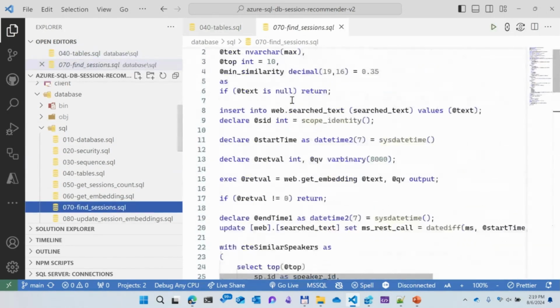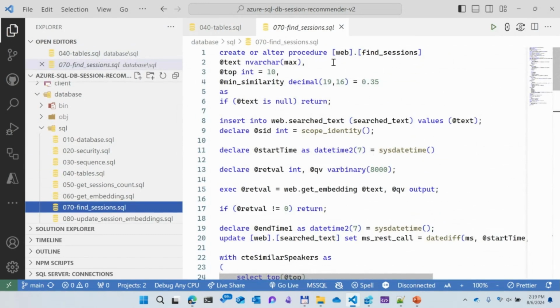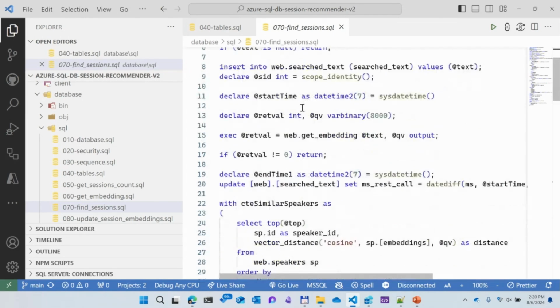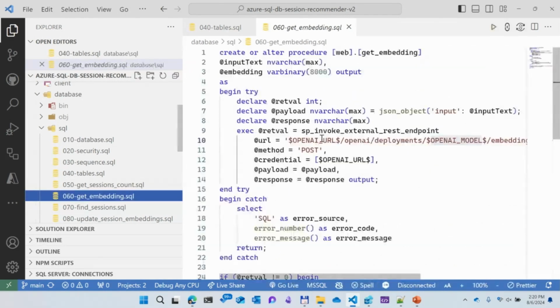Then we have a couple of interesting things. The find session. So find session is a stored procedure I want to use to say, okay, you provide some text, and I want to take that text, convert it into an embedding right from SQL, and then calculate the distance between the resulting embedding of the text you typed and all the sessions I have in my database. So I have a stored procedure here called get embedding. Let me show you what it does behind the scenes.